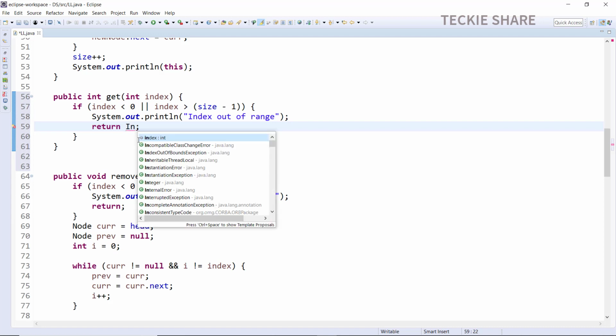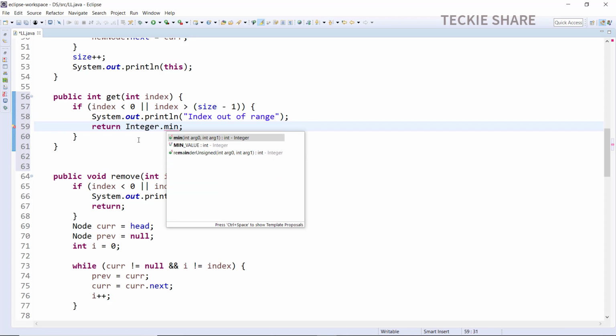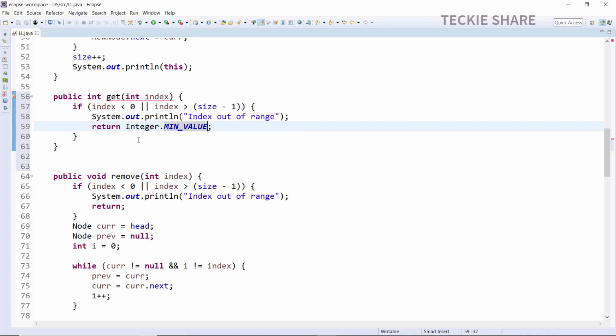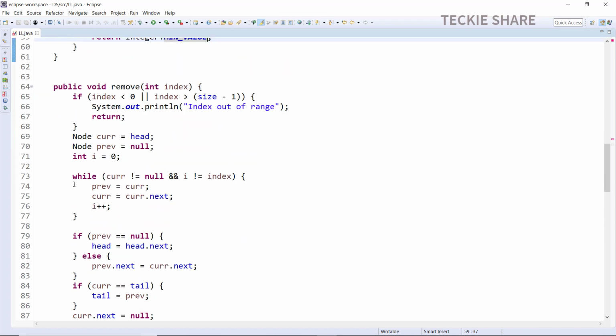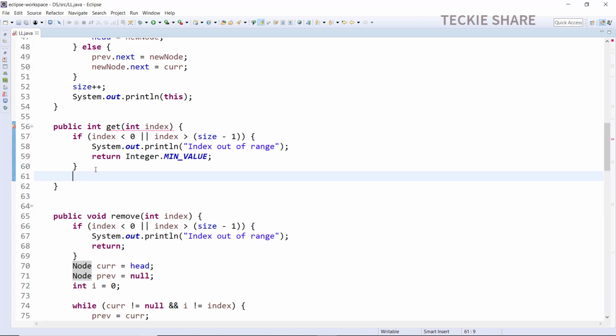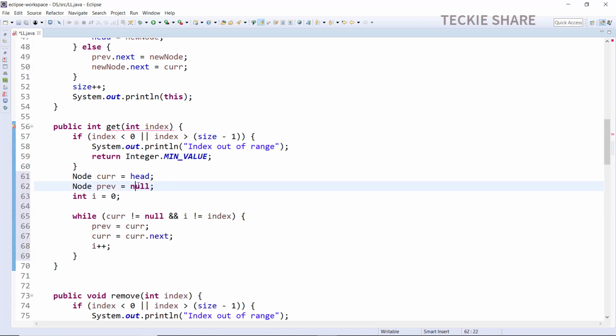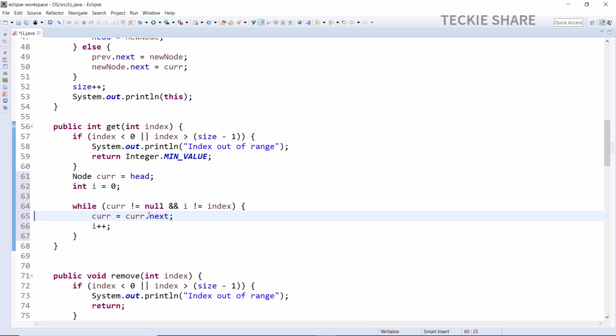So instead of an empty return statement, I'm just passing one minimum integer value. Suppose if you want to implement any specific logic as per your wish, you can implement it as per your wish. The next logic is also the same as the remove method. So I'm just copying the content from there and pasting it here, but here there is no previous element, so I'm just removing the previous element here. So previous equal to current is not required.